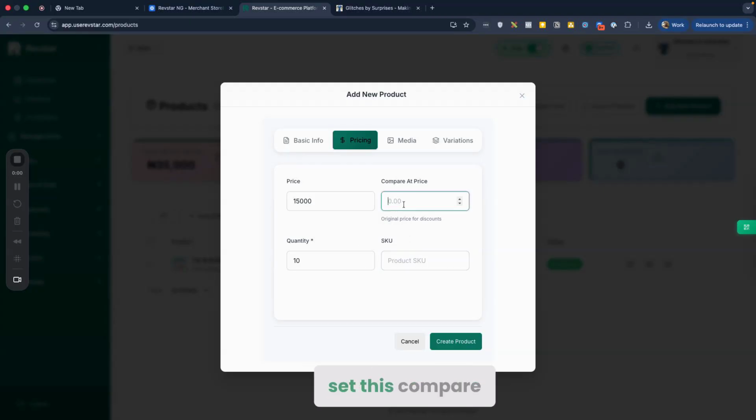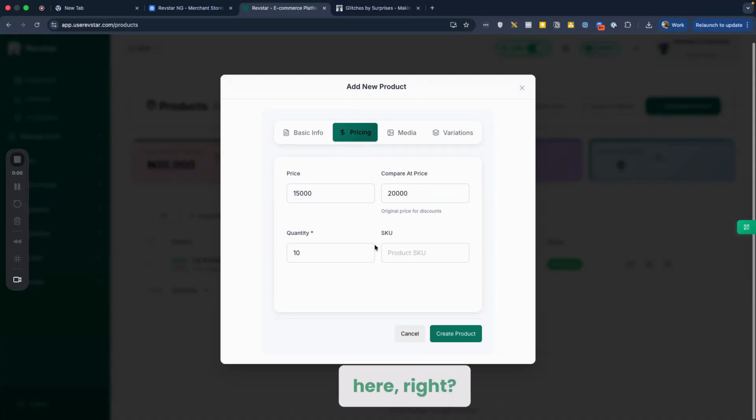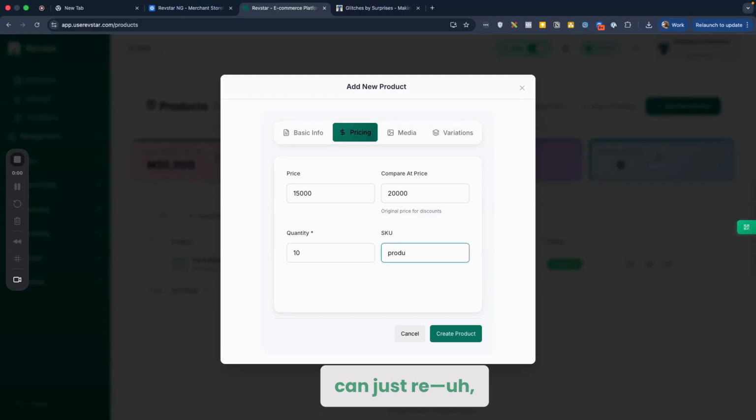When you set this compare-at price, this is the original price. You can say this product actually cost 20,000, and this is the discounted price here. But you can also just ignore this and remove it, or if you feel like adding it, you can add it. You can add the product SKU here just for tracking, or you can ignore it. Let's do belt 01 for SKU.